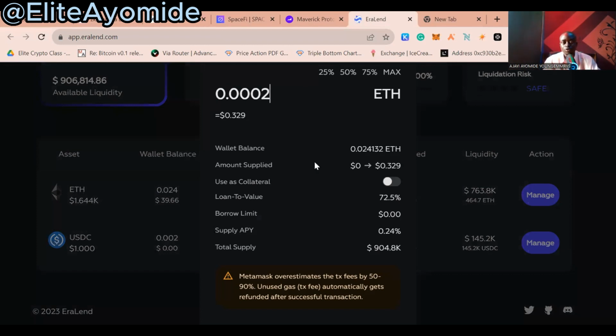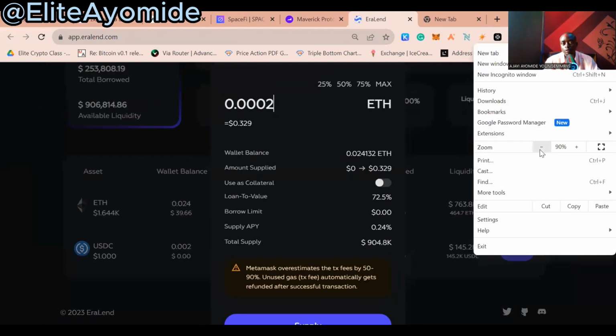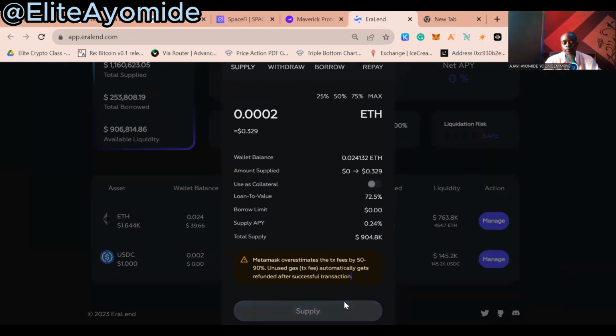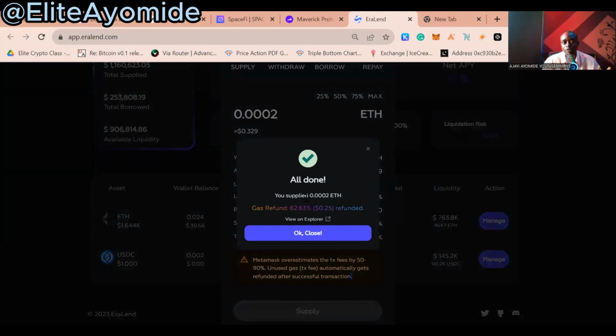So I'm depositing this little amount of Ethereum. And after depositing it, you click on supply. Then you click on confirm. Confirm, then you apply, then you confirm, right? So here we go. That means I've added this as liquidity, right?